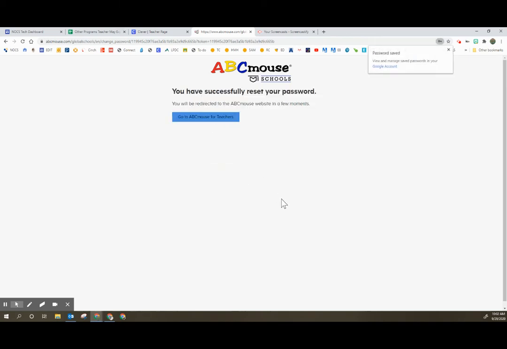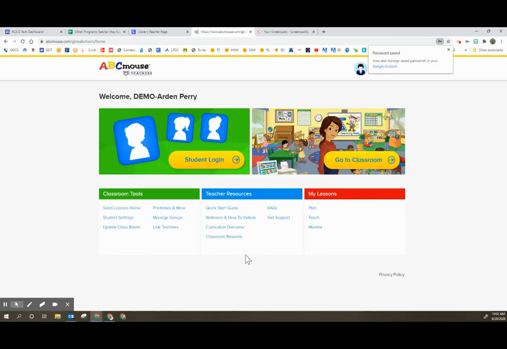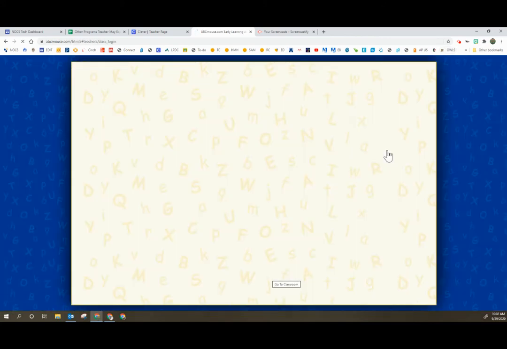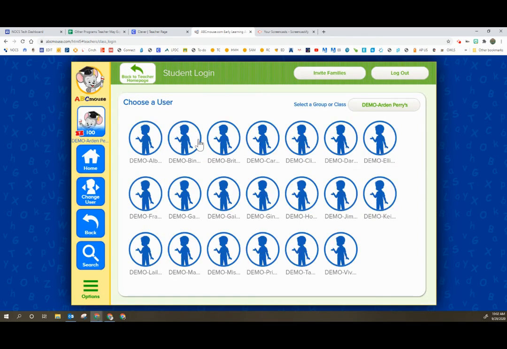And then I'm going to go to ABCMouse for teachers. When I click on the student login, I will notice that all of my students are here.